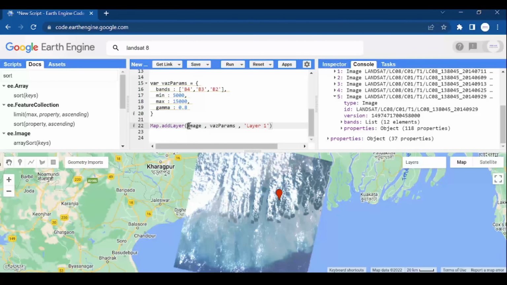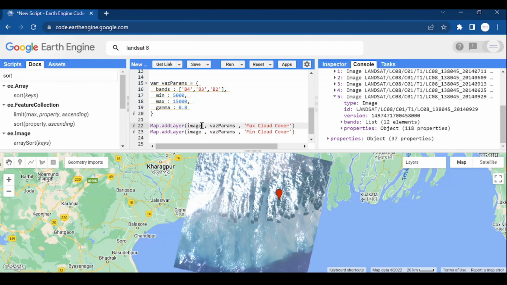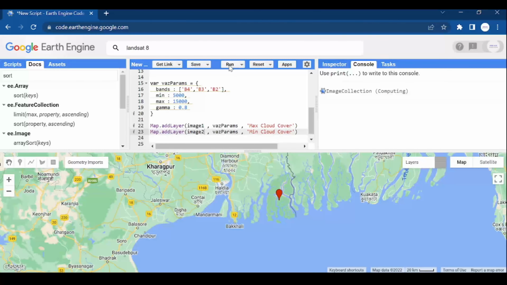Now I will simply add two layers. This I will define as max cloud cover, and this as min cloud cover. Okay, I will pass here image1 and image2, and if I run the script, see what will happen.